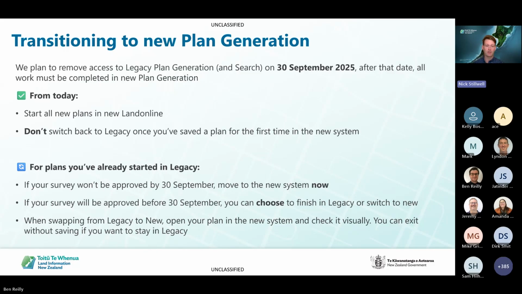But when you're swapping from legacy to new, you can jump in, open it up in the new app, have a look at it, check over it visually, and if you don't click save, you're still free to revert to legacy if you really want to. But I think you'll find if you look over the plans, you'll be pretty satisfied with them, and hopefully you just want to carry on in the new system. So, next slide, please, Ben.